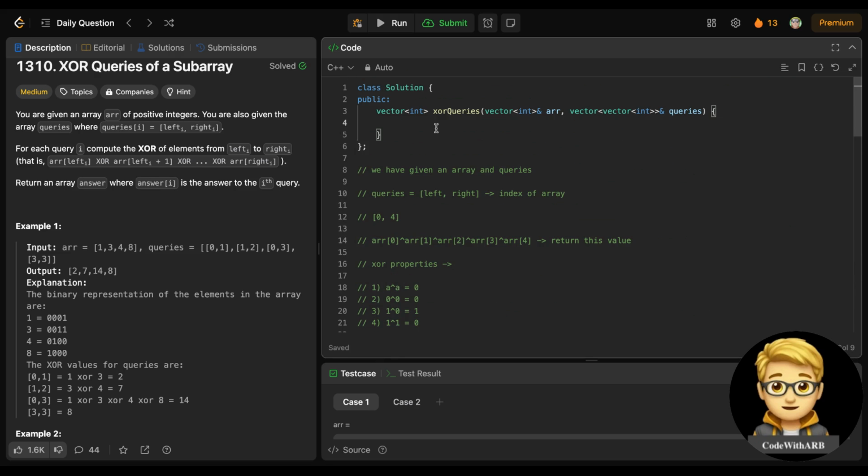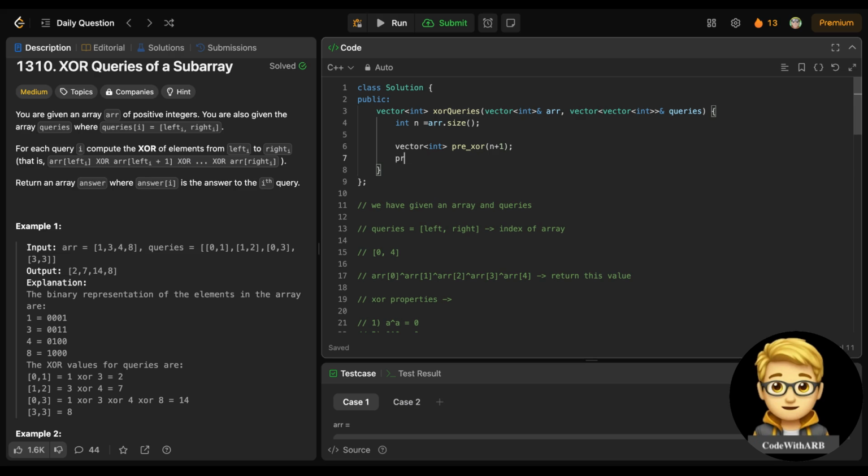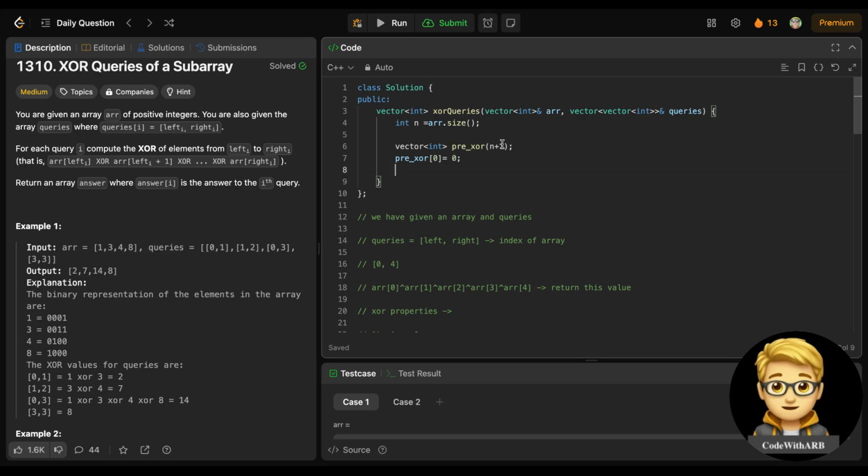Let's just implement it. I will explain you so much and give you very much time. So let's implement it, right? So we will take a prefix XOR of n plus 1 size. Why n plus 1 size? Because I don't want to make it complex, just want to make it more suitable for me, right? And prefix XOR at the first position will be 0. I can also initialize it here, but for clarity I have written it here, right?